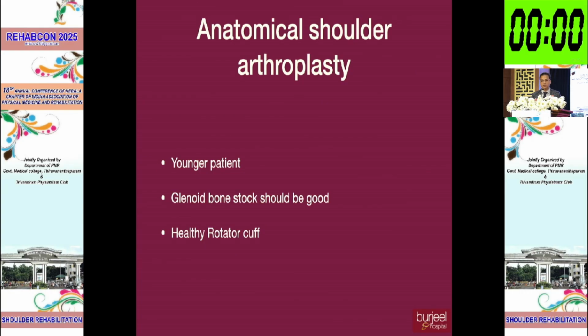Now, the indication for anatomical shoulder arthroplasty is getting shrunk while other things are expanding. In a young patient we will do anatomical, provided the glenoid bone stock is good and the rotator cuff is healthy. This is very important. If the rotator cuff is not healthy, there is no point in doing an anatomical shoulder, as it is not going to function.